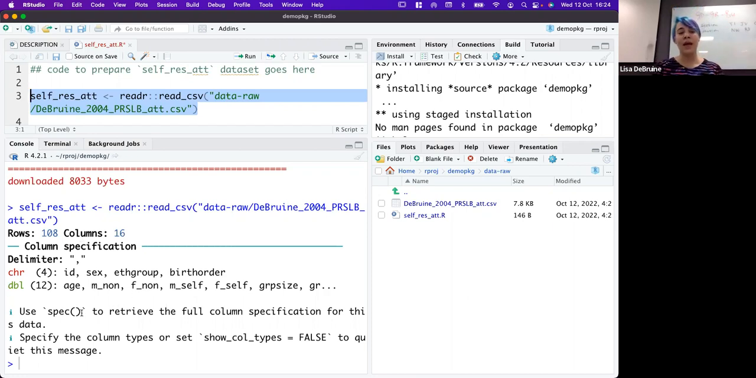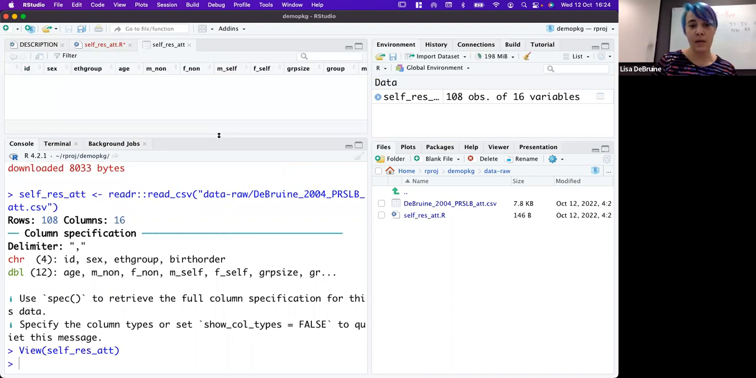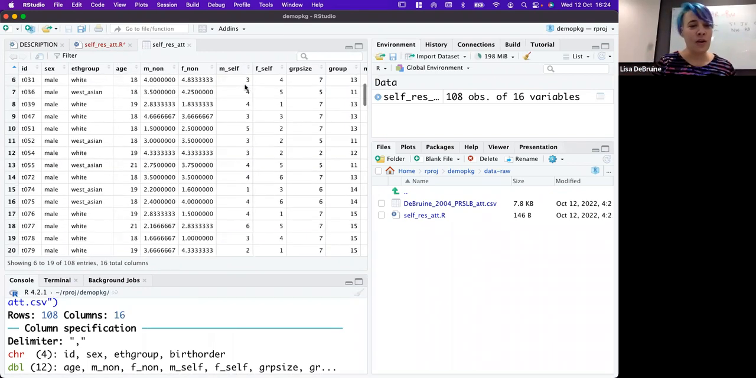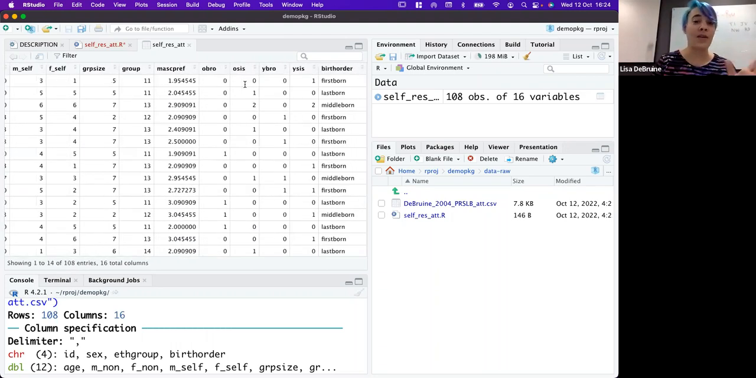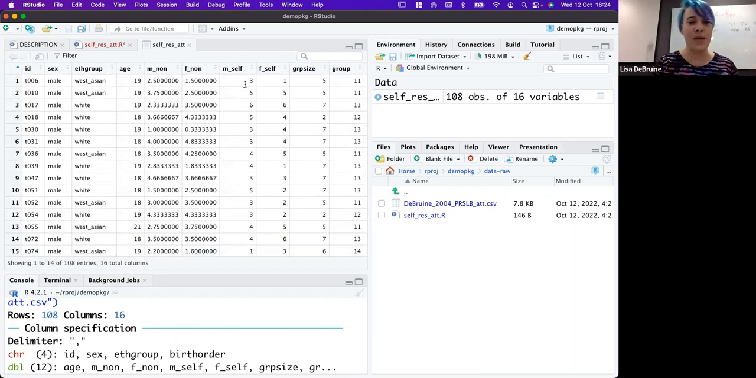It says you can use spec to retrieve the full column specification for the data set. We'll do that in a second. But if you look in your environment tab and then click on self-res, it'll show it to you in a tabular format that you're probably more familiar with, like from Excel. Just have a quick look at the data like this to see, does it look like what we expect? I'm going to tell you, yes, it does look like what we expect. These all look sensible to me.